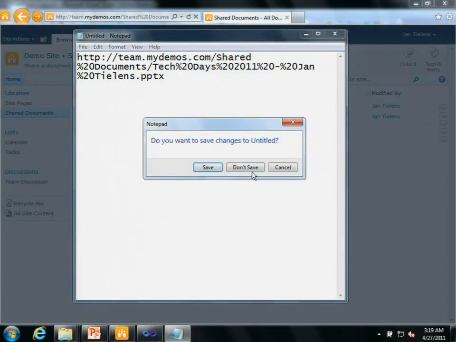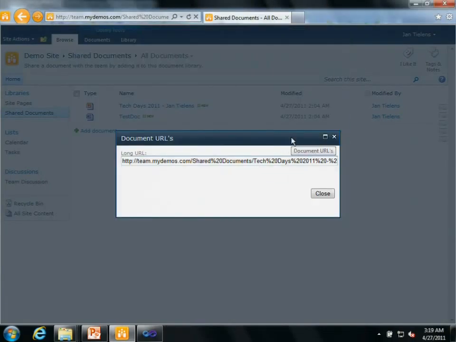Okay. Now, if you're going to assume that your users will be running Internet Explorer, you can actually make use of JavaScript that will actually copy the URL directly to the clipboard. I leave that up to your imagination to implement as well.